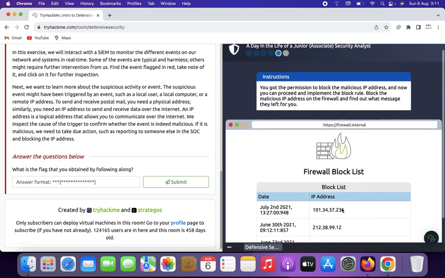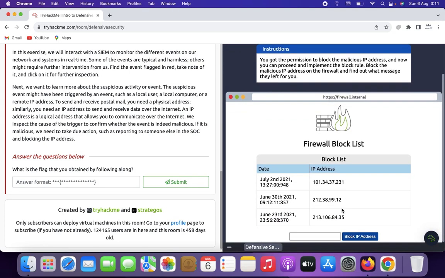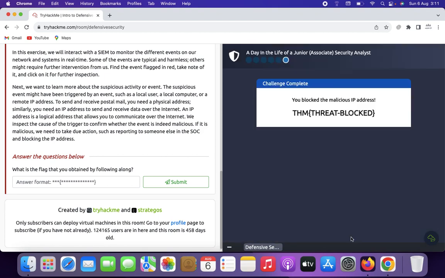That's it. So now you've got the permission to block the malicious IP address, and now you can proceed and implement the block rule. Block the malicious IP address on the firewall and find out what messages they left for you. So that IP address, we need to input 143.110.250.149. Then click on block IP address.